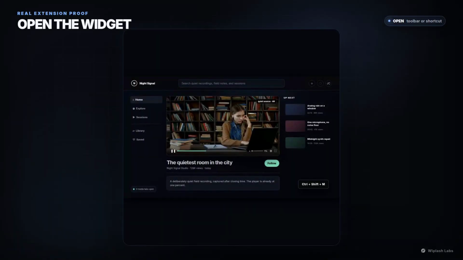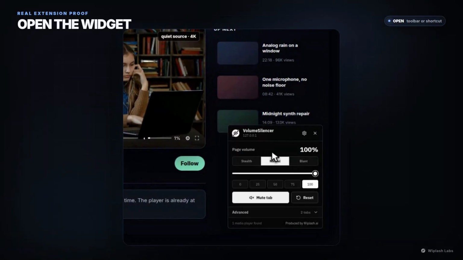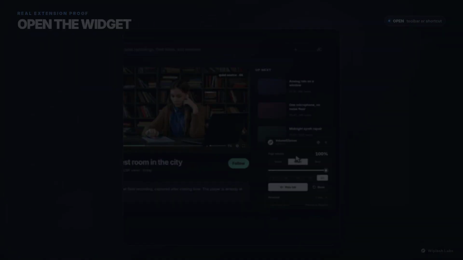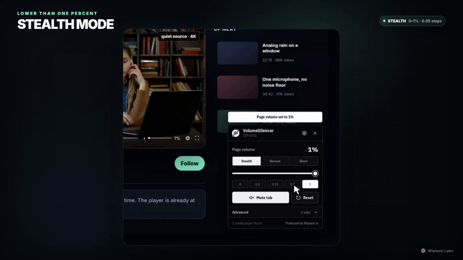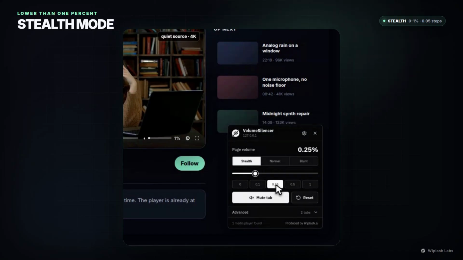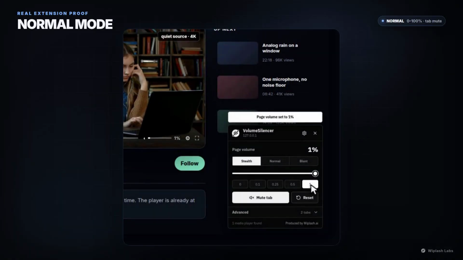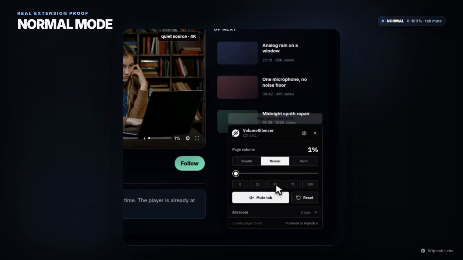Open the compact widget from the toolbar, or with a keyboard shortcut. When 1% is still too much, stealth mode goes lower. Choose exact levels from 0 to 1% in 0.05% steps. For everyday listening, normal mode gives you the familiar 0 to 100% range, quick presets, and one-click tab mute.